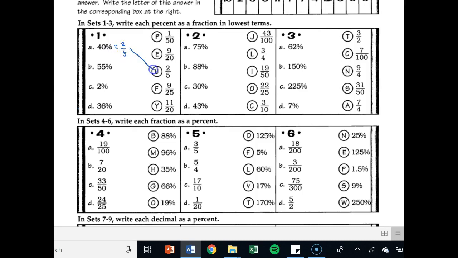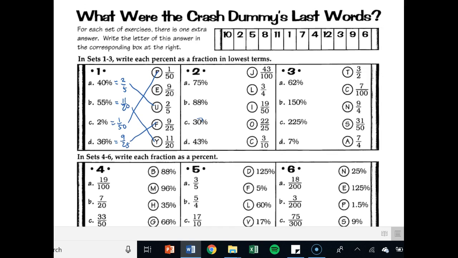So this matches up with U. Then I again hit 55%. We know that's 0.55, right? Hit the convert button. It gets you 11 over 20, which is right here. 2% gets you 0.02, and then hit the convert button. That gets you 1/50th. So that's this guy right there, and then 36. Hit the percent button. Hit enter. It gives you 0.36. Hit the convert button. It gets you 9/25ths, right? So the guy that's left over is E. 9/20ths was not used. So on number 1, I'm going to put E.